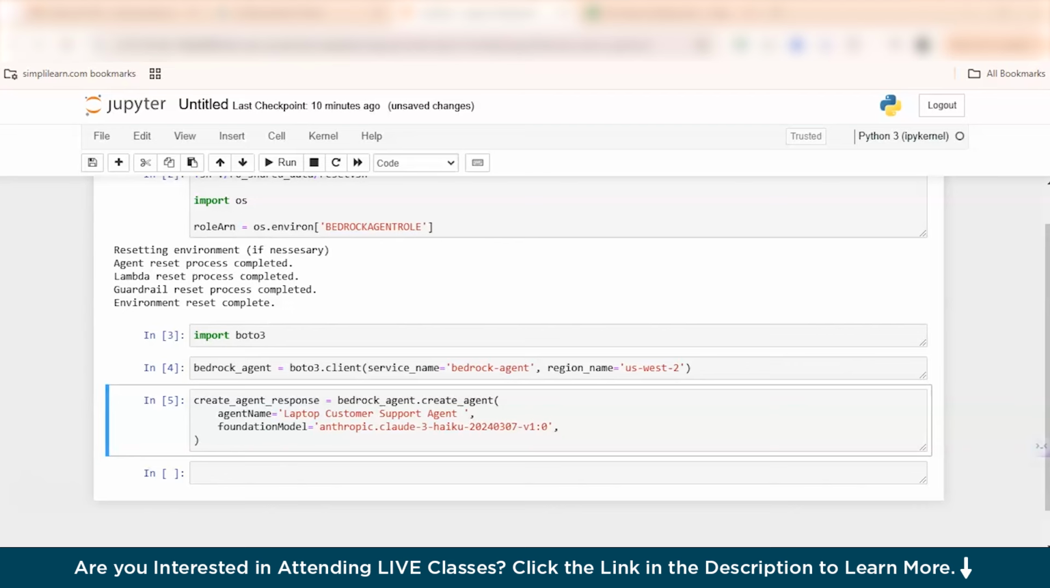So the next step is we need to define the agent's behavior by providing it with instructions. Now these are also known as system prompts. So let's give the instruction.